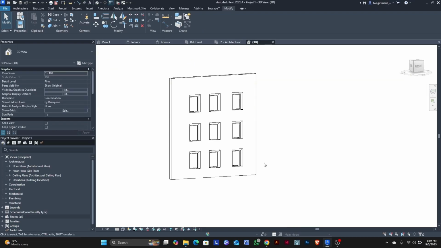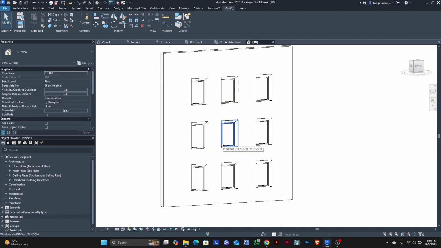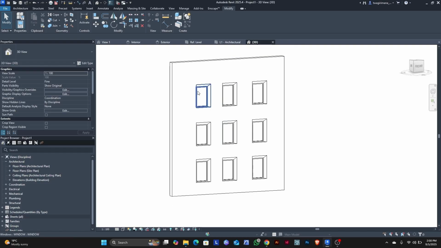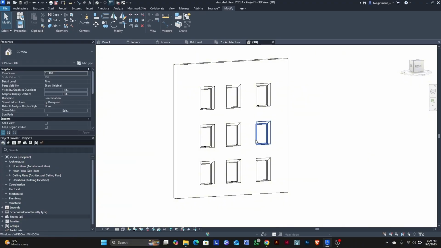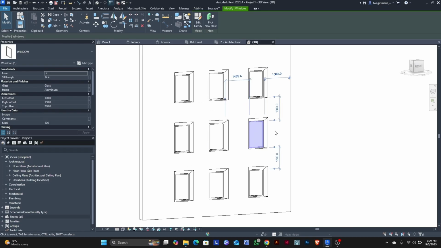Okay, here we are in the project. These are the windows. Then we can change different dimensions of the same family, but each window will behave differently according to the changes that we made. So let's check it out. Let's try this one and change the left offset.